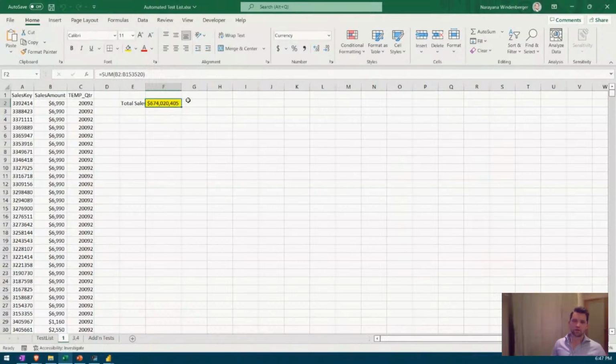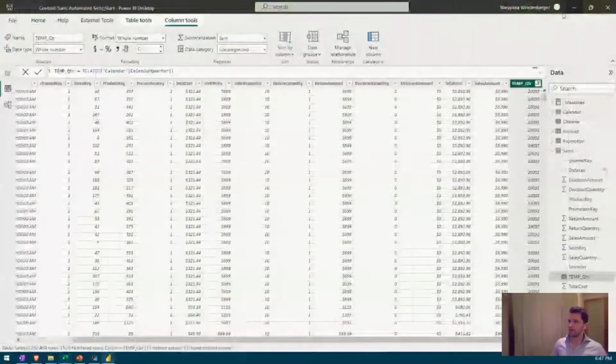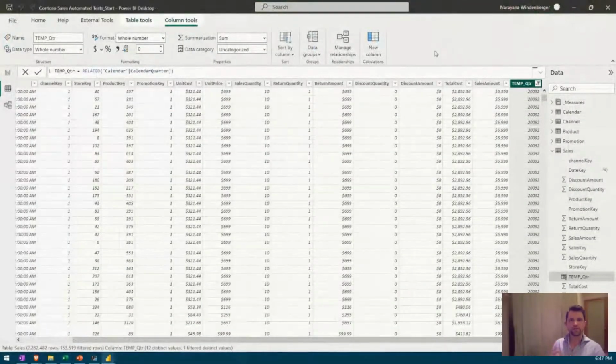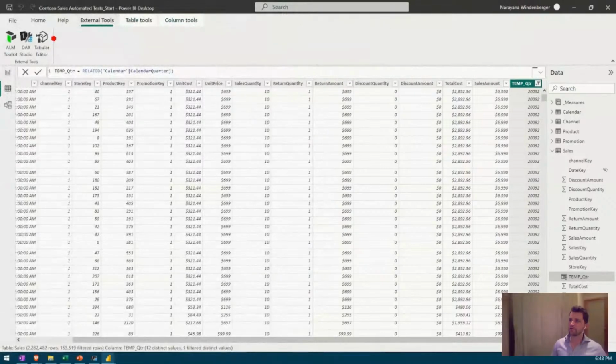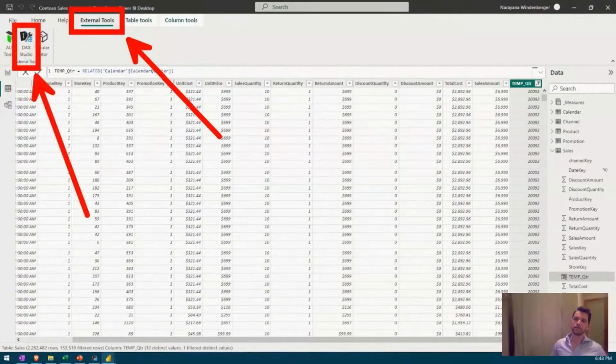Now that we know the correct, accurate value for that quarter and year is 674 million, we can save this and create an automated test. So how do we do that? Well, we're going to look at three different ways. The first way is going to be in DAX Studio. If you haven't used DAX Studio, this is a tool you can get from daxstudio.org. You can download it, and when you install it, it goes into your external tools as an option that you can pull up directly from Power BI.